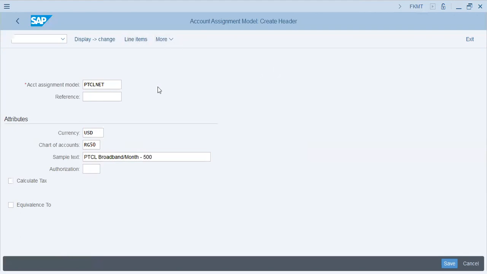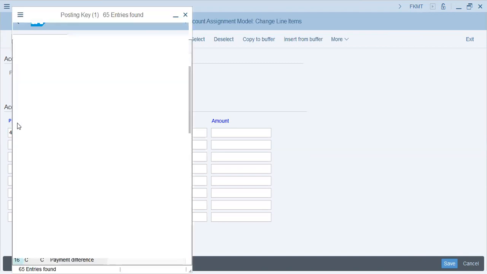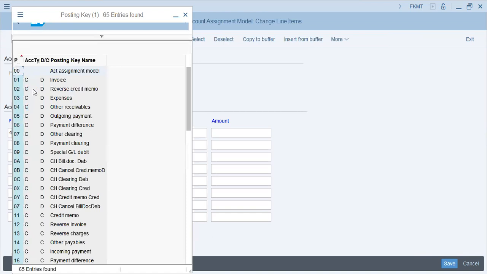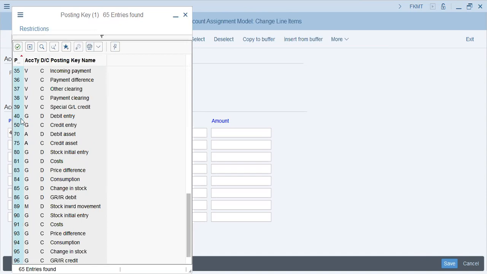Okay. Line items. That's very easy. Posting key 40. What is a posting key? Posting key 40 is debit of GL. So for every module, sub-module, we have a posting key, which is debit and credit. Now, speaking of 40, this is G for GL, debit entry. 50 is GL, credit entry.